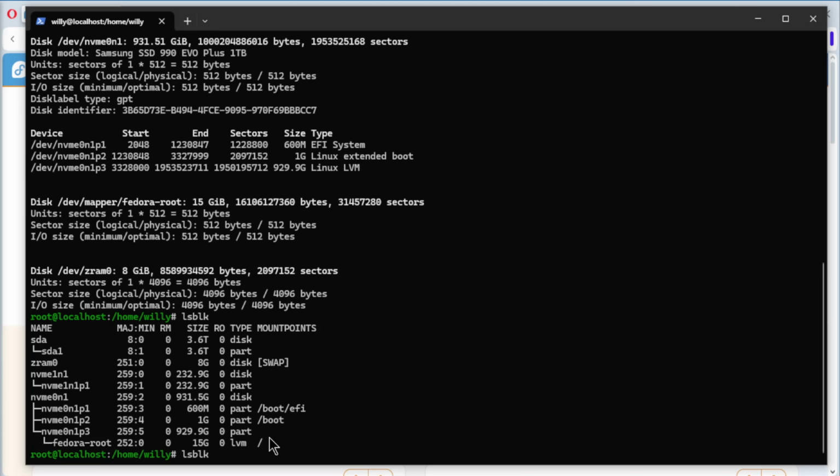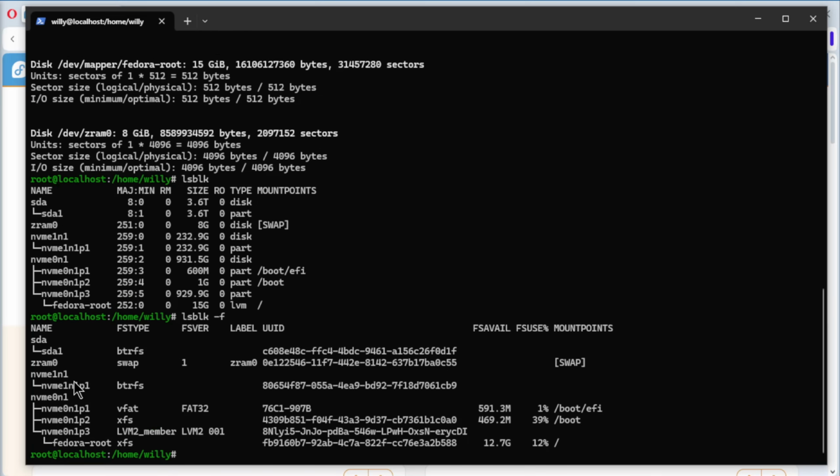You can do the same command with -f. See, you have more options. Here you see also the type of the partition and the UUID.